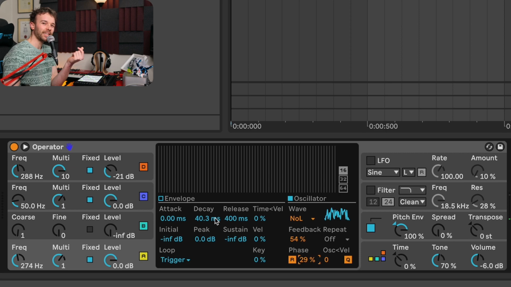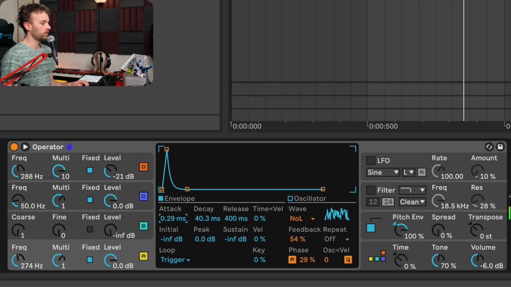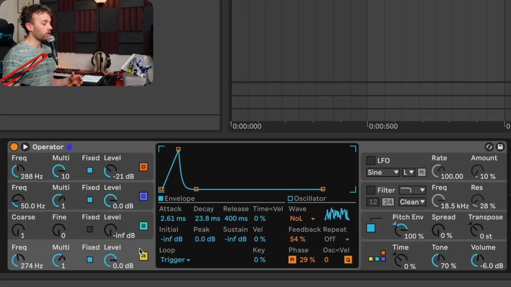If you want a less clicky sound, you can also introduce a little bit of attack here. And this is really useful if you're trying to emulate a more acoustic sounding kick drum. Now we can also add in another transient layer to give ourselves a little bit more tone, timbre, and click. For this, we're going to use operator B.